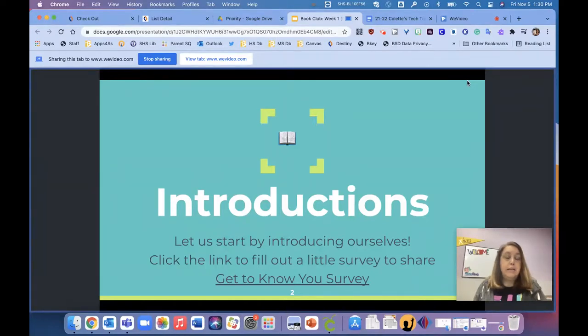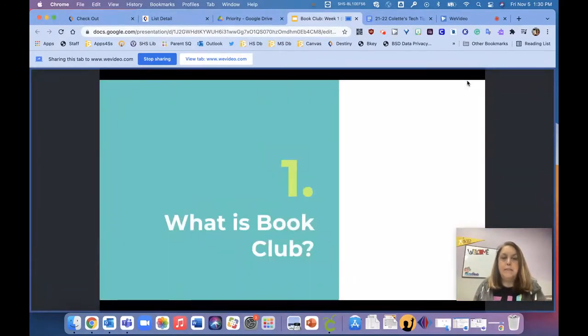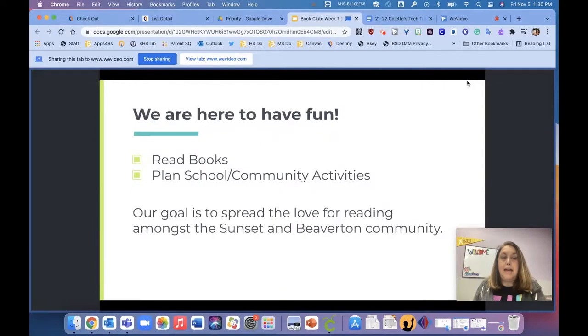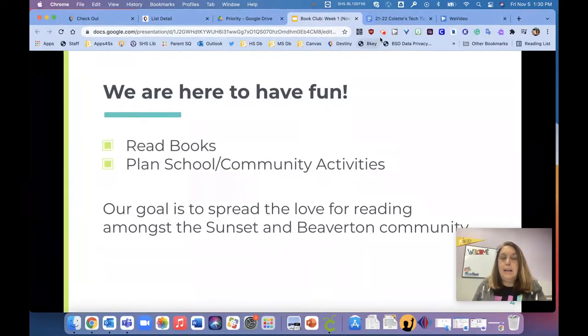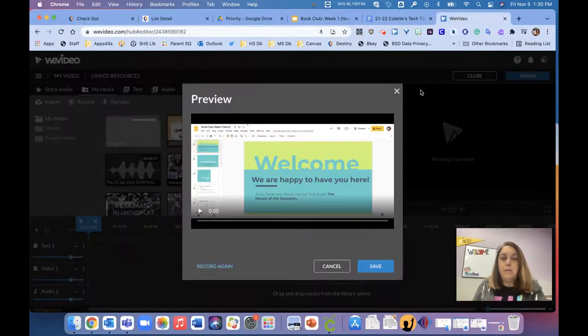You can choose to either just record the audio, or you could have yourself in the corner like I'm doing here with Screencastify. And then when you're done, you stop sharing and go back to WeVideo, and the part that it recorded, you can either save or re-record.